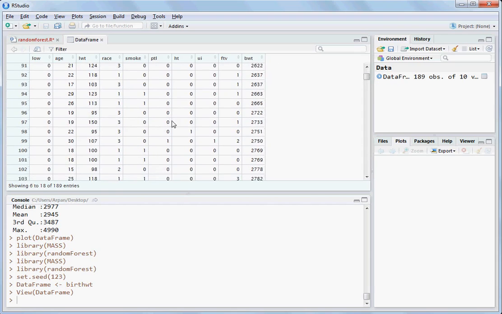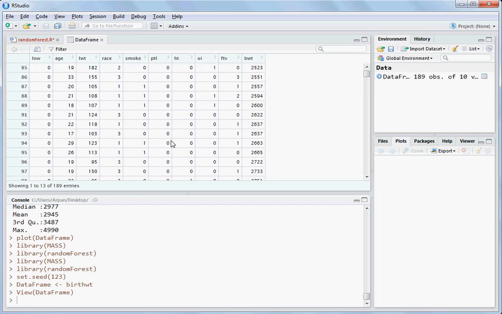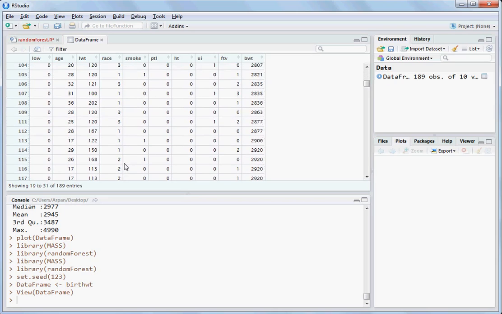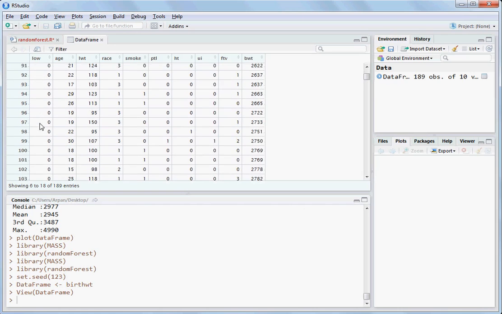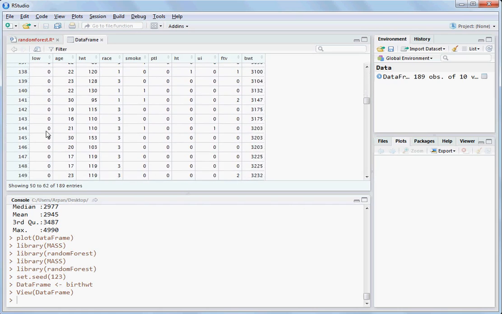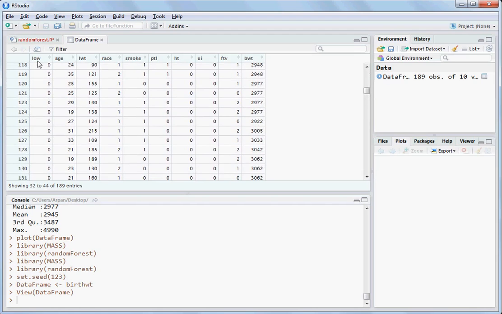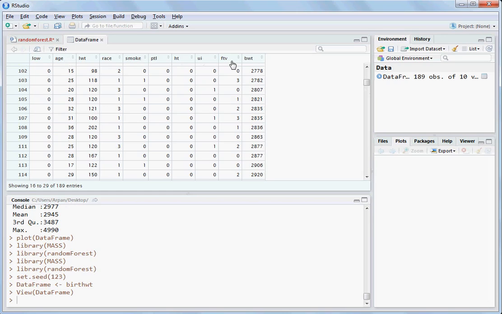Seems like some values are numeric and some may be categorical, because as you can see in race we have only unique values, 2, 3, 1 and so on, and in smoke we have either a person is smoking or not smoking, so 0 for non-smokers and 1 for smokers, I think. Similarly low, I think these are 0 and 1 values which we want to predict. So low is the target variable, and these are the predictor variables from age to ftv.